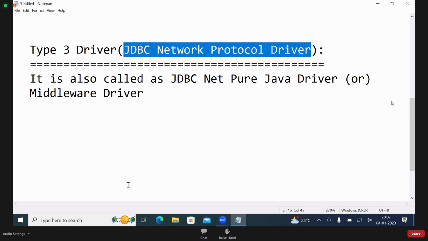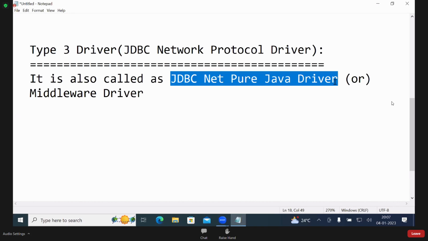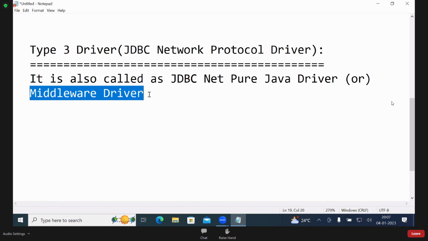JDBC network protocol driver. Here, client server communication is required. That's why a network is required. That is the reason it is called the network protocol driver. And JDBC net pure Java driver: why do they call it a pure Java driver? Because this driver is developed in the Java language. Pure Java. And why it is called a middleware driver is that server software should be installed in this computer while using type 3. Server software contains the drivers. That's why it is called middleware.